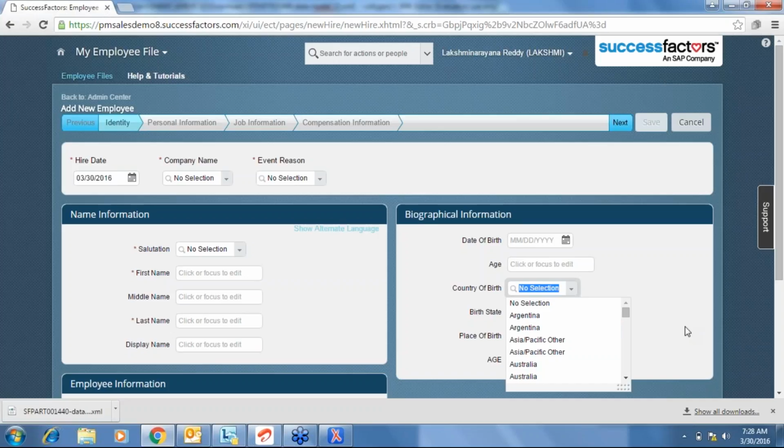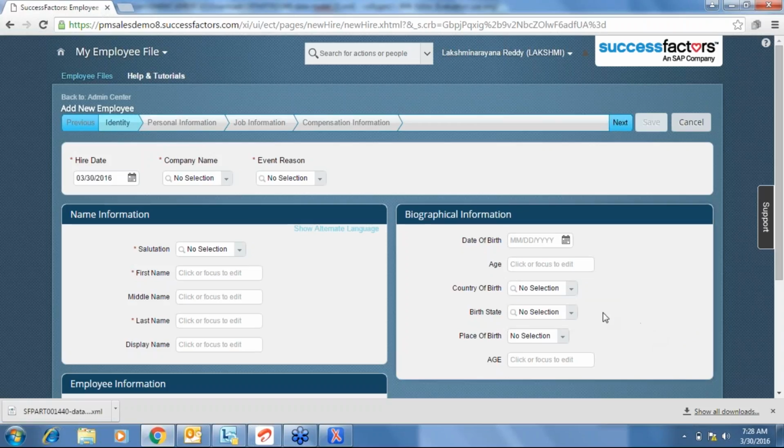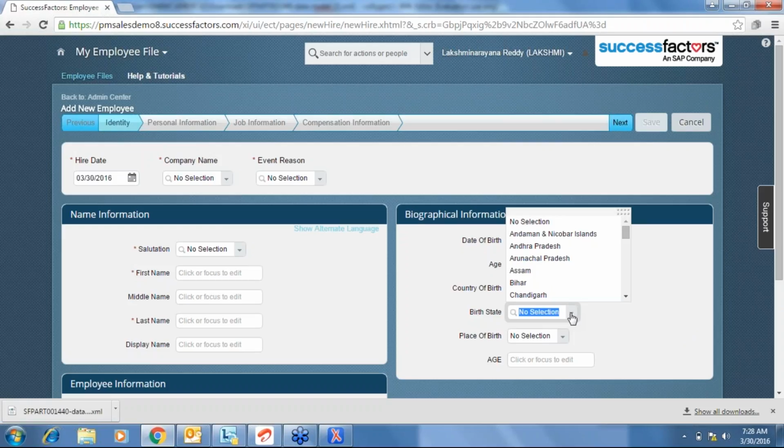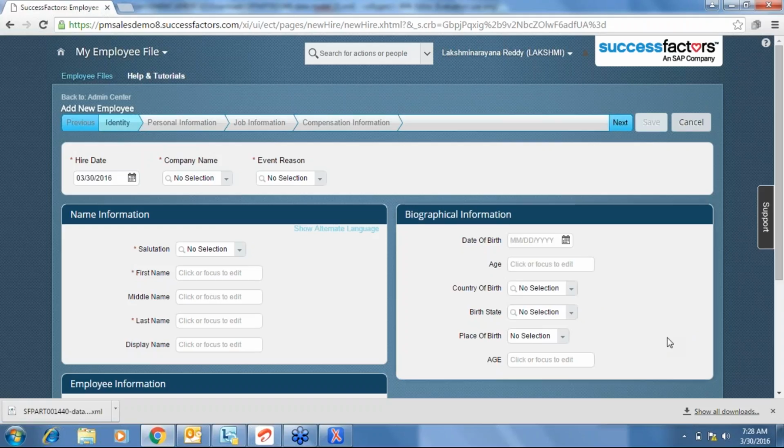You cannot enter the country. Say Pakistan, you cannot enter it. If you try to enter it also, it will show if it is there in the drop down. Birth state. They're all pick lists.